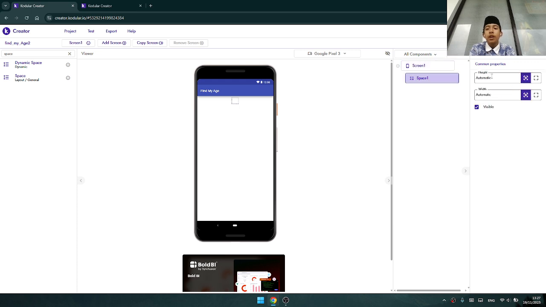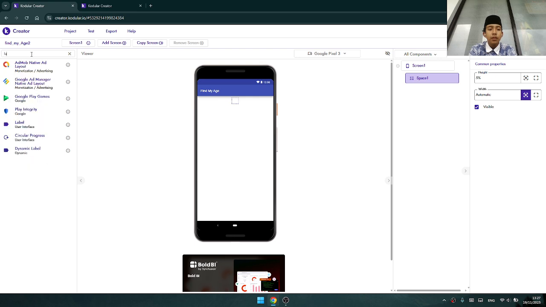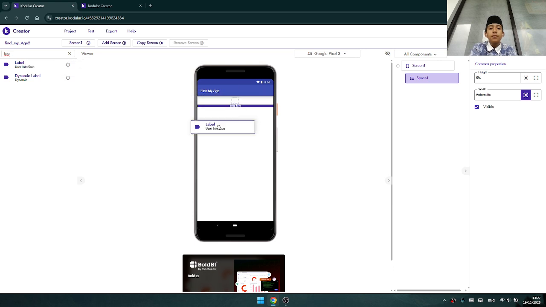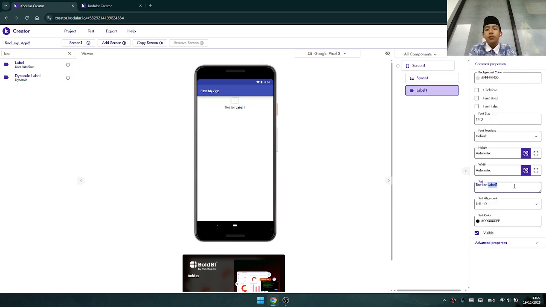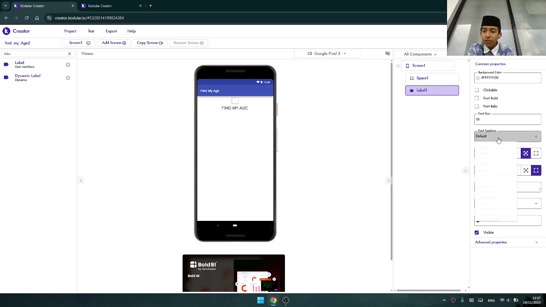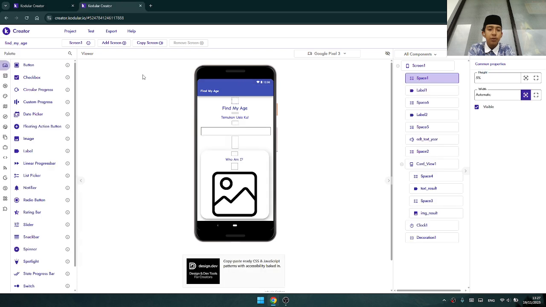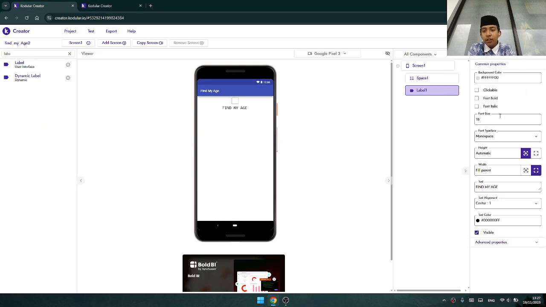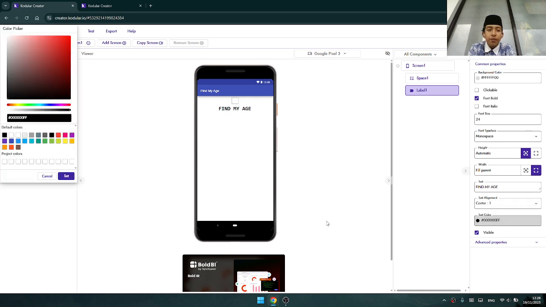Then set the space height to 5%, and then we need to take a label to give the name. Drag and drop the label into the bottom of the space, and the name is Find My Age. Then for the width, set fill parent, and for the text alignment, center. Don't forget to set the font size to 18 and the font typeface you can set to monospace. I like monospace. Or if you think the font size is too small, you can set it to 24, like this. And don't forget the font bold because it's the title, and for the color we'll set it to indigo.